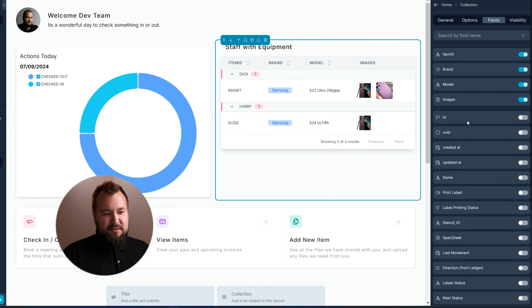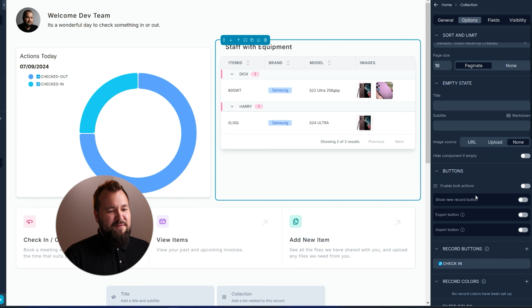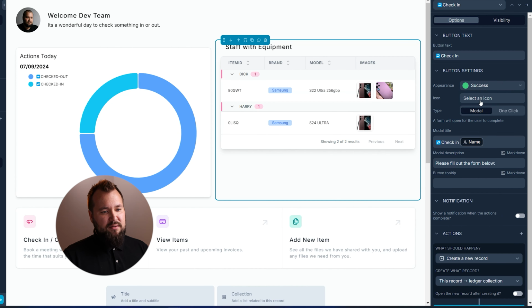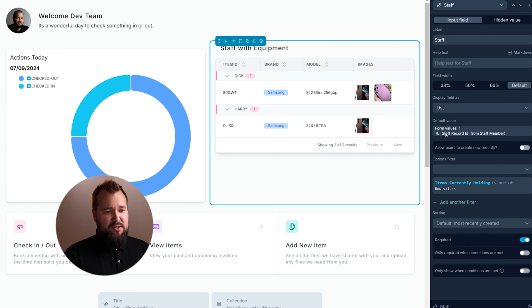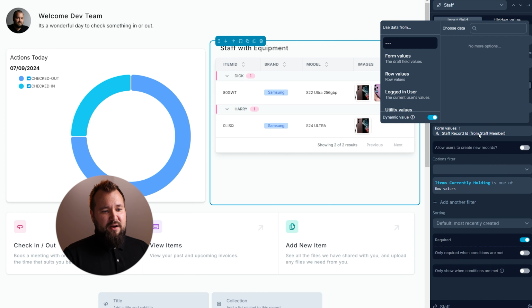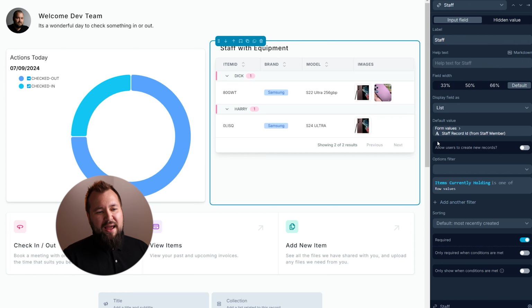Let's take a look at that button. The way that I've set it up is very similar to the other setup. The only difference is in the staff member. So form values, staff record ID. You see, I'm trying to give it the default value, but this default thing doesn't really do anything. So instead, I'm actually using an options filter. So items currently holding is one of the row values.